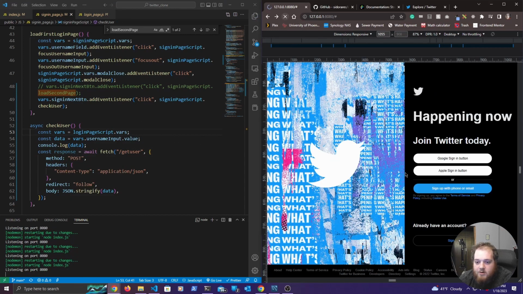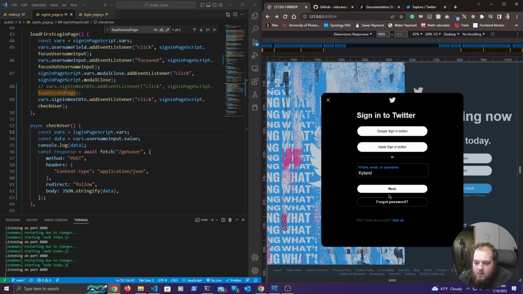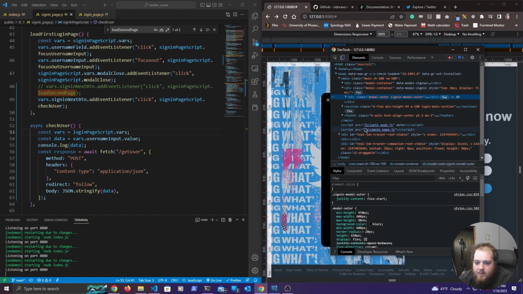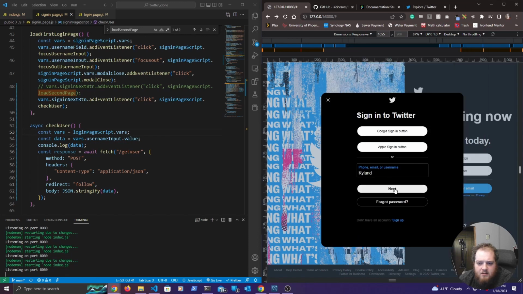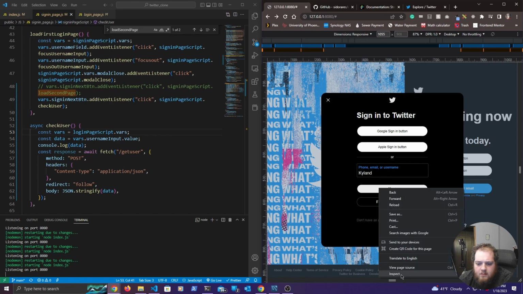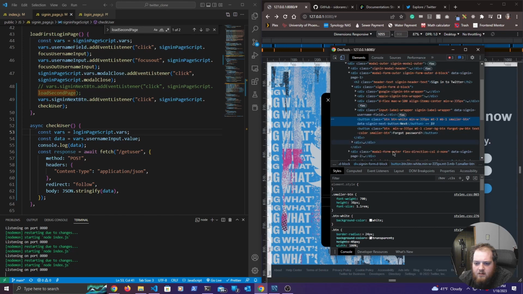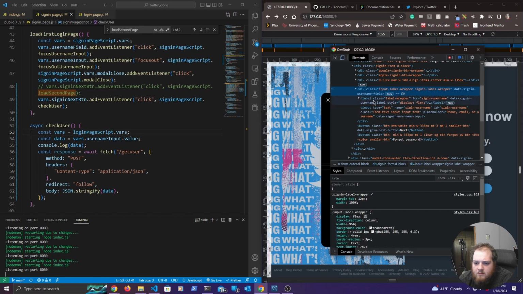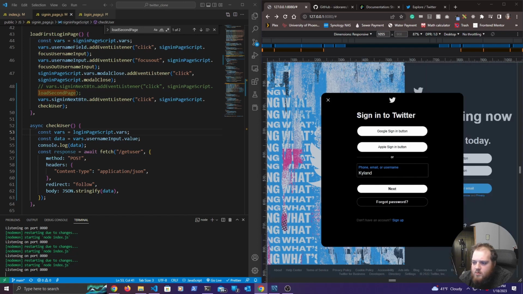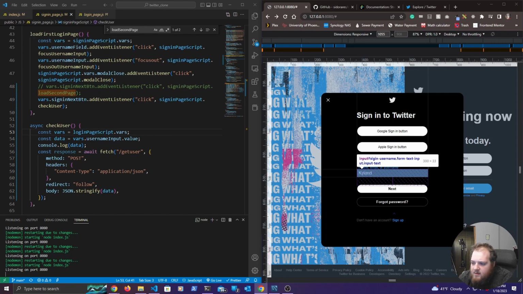Okay. Now let's refresh. Okay, let's click the next button and we're going to inspect. Let's go to the console. Cannot read properties of undefined reading value. Okay. So that is the data sign in next button. Data sign in username input. Okay, that should be correct. I'm just going to move this over here for a sec. So yeah, that's the input.